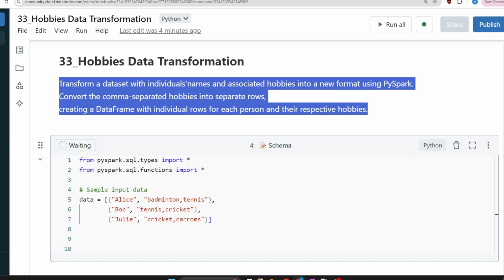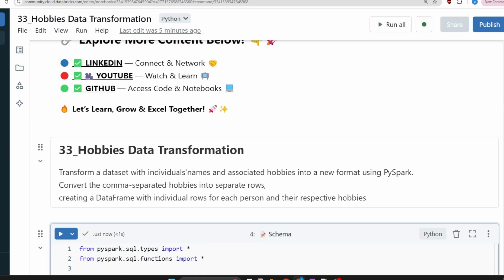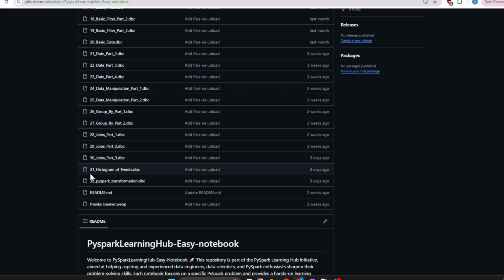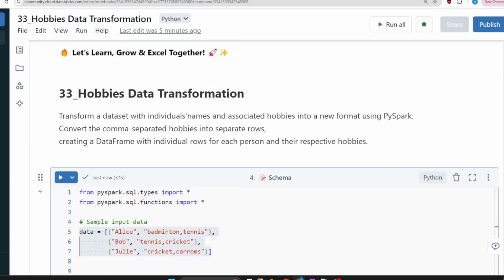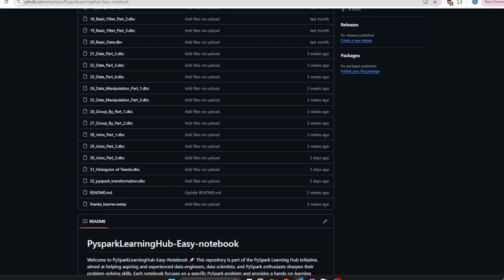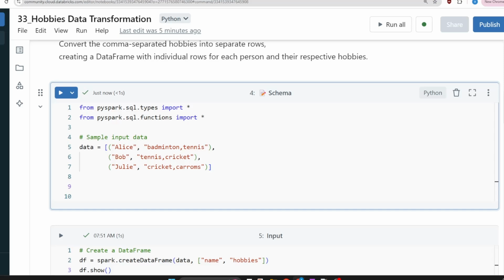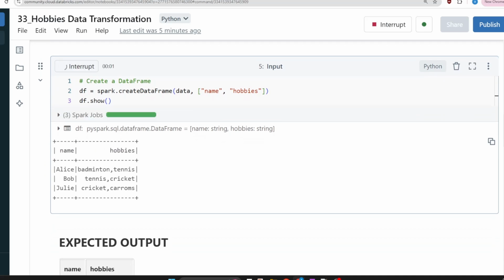I've already created the data. You don't have to write the data. You just go to my GitHub link and download this particular notebook. You will find a notebook called 33 Hobbies Data Transform. Daily, I'm trying to solve one problem and upload a notebook, so you don't spend time on writing the data and schema. You just download the notebook and import it in your Databricks Community Edition. Let us create the data frame.